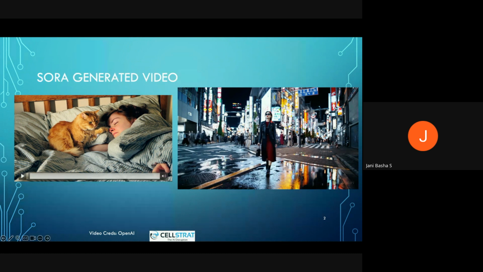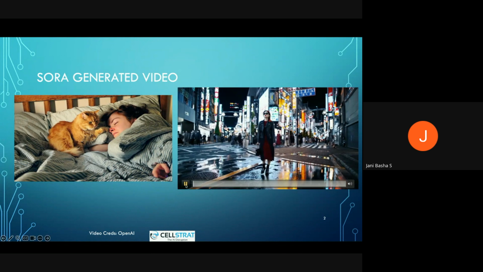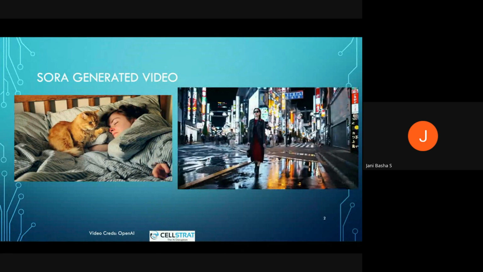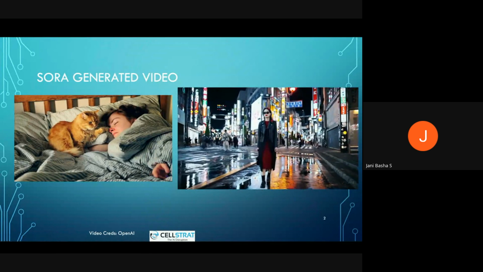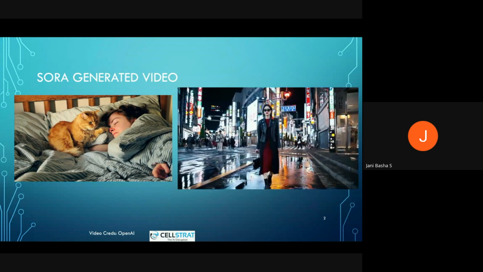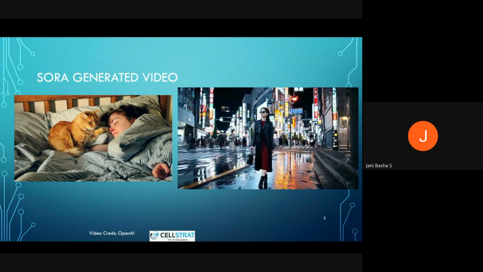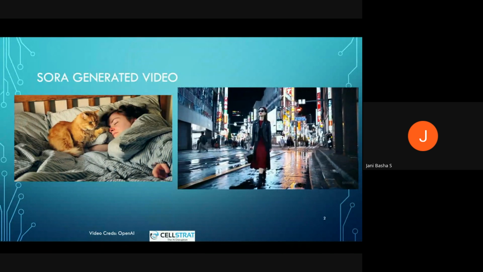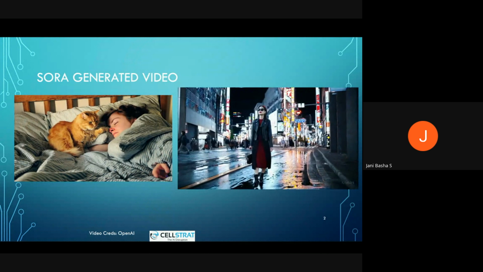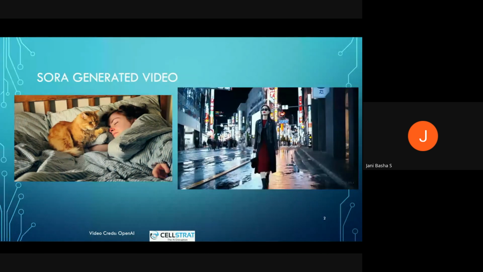So the fur and the human textures and all the other things are very accurate here and very clear. And we have one more famous video from the OpenAI website, where a woman is trying to walk on the street, and we can see all the shadows reflected in the water, and also background people moving. So these are a few examples generated by the Sora model.